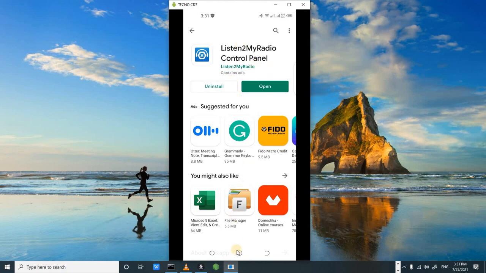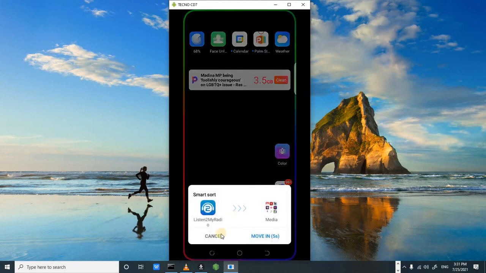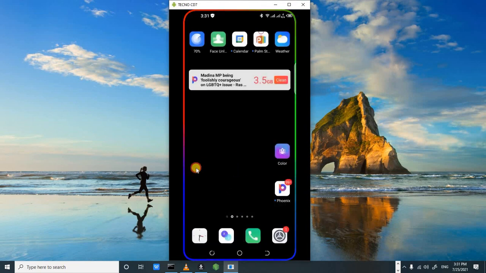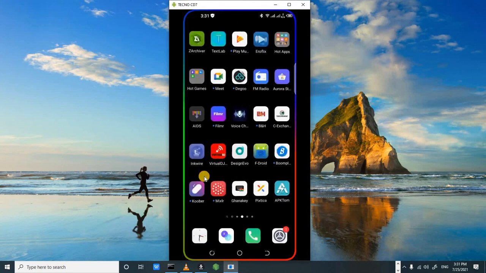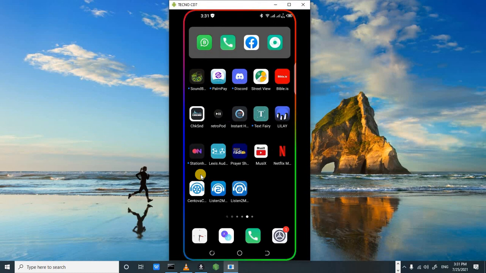I'm not going to open it from here. Let's go home. Let's go and see the 2 apps that we just installed. So here are the applications. Both applications look very similar, but they are different. This one is listen to my radio, and this one is listen to my radio control panel.